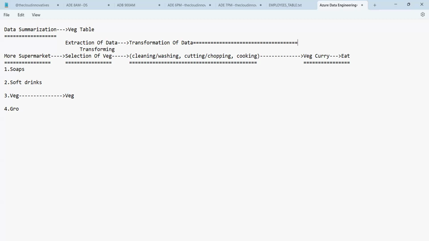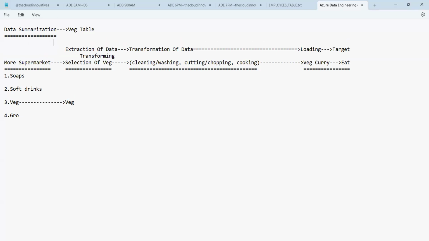And once the transformation of data is done, then what do we do? We perform the process of loading of data. And loading is loading into the target system. That's it. This is how we perform it. Technically, it is called E, then T, ETL, exactly. And the next one is L. Hence this process is called ETL.